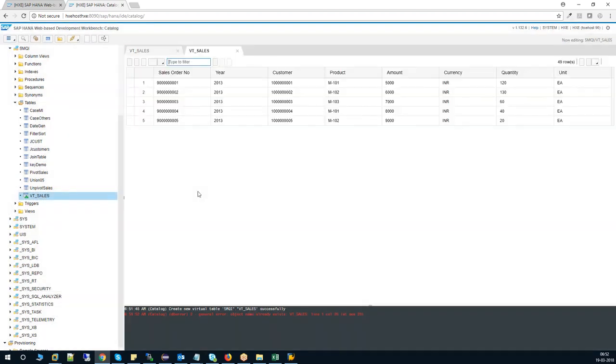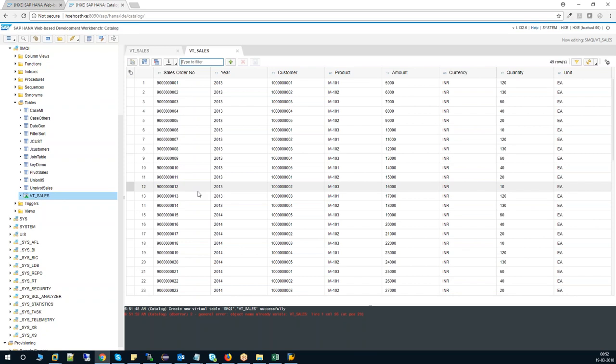When I try to open the content, it is actually showing me data from that particular schema. It has sales order number, year, customer, product, amount, currency, and so on. So it is actually reading data virtually from the source DB and then giving me this table. If you want, I can show you that in that particular database.